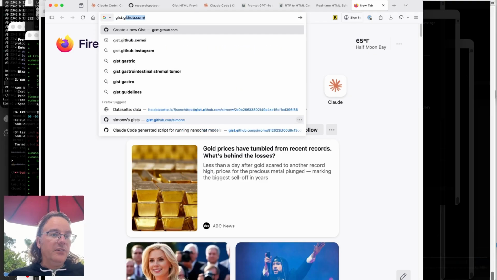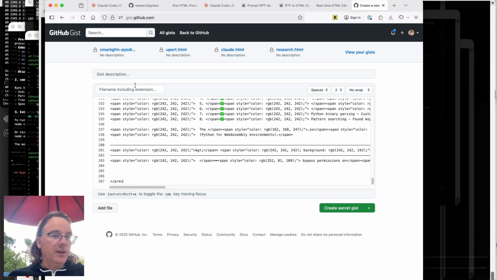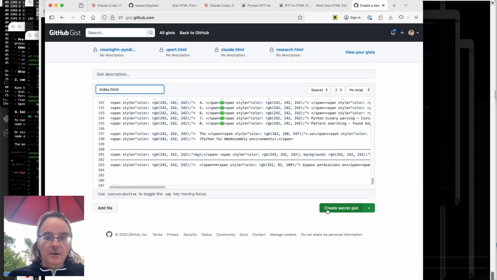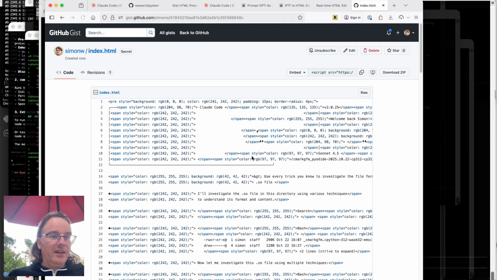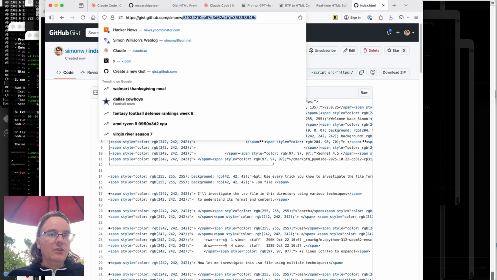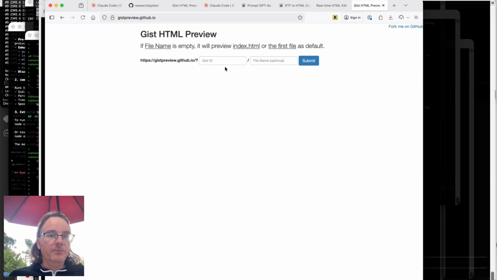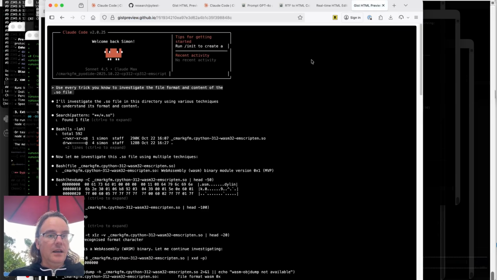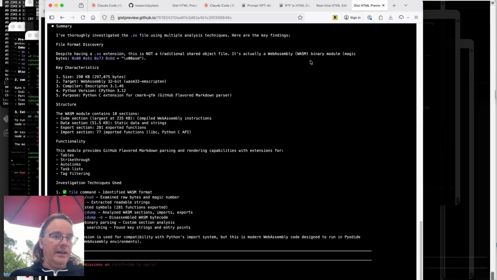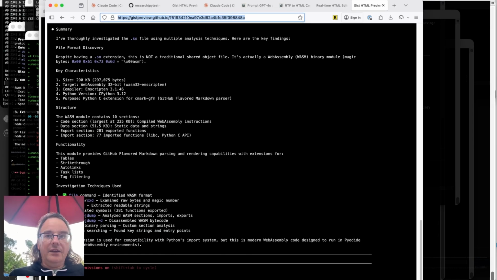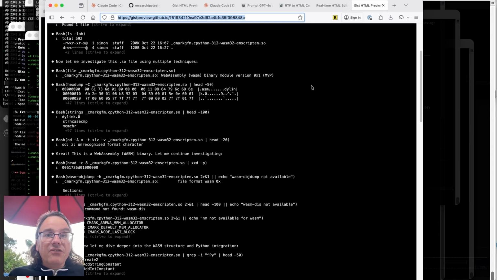So the way I've been sharing these is I go to GitHub gists, and I share something called index.html. Now I've got a gist with that HTML in, and then a useful little trick you can do here is you can go to gist preview.github.io, paste that in here, and you can get back a link. So I can now send that link to people and they can see what I can see. That's cool. It's a few too many steps.